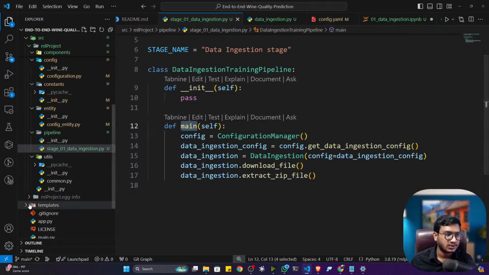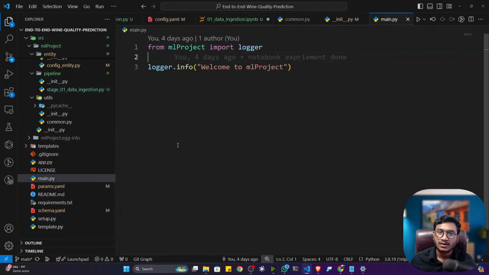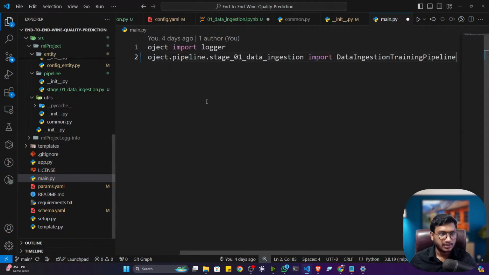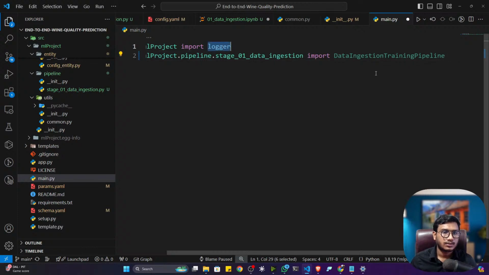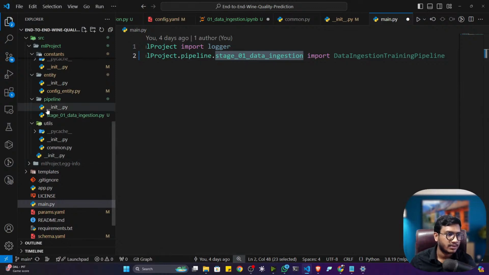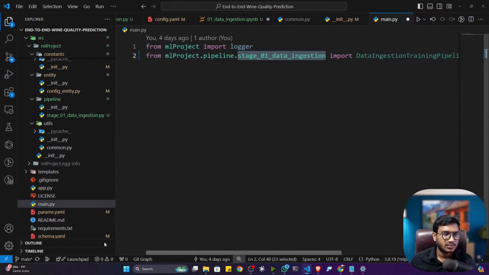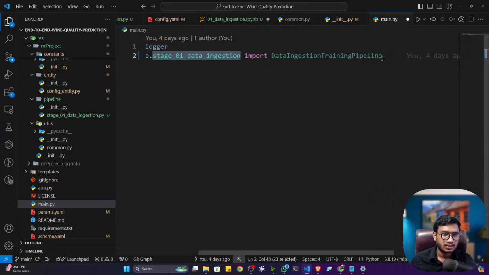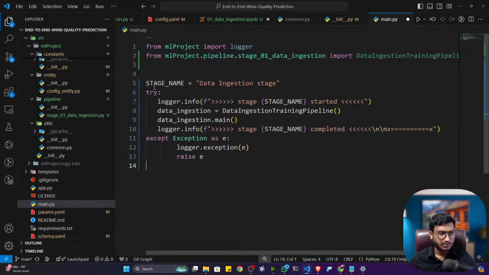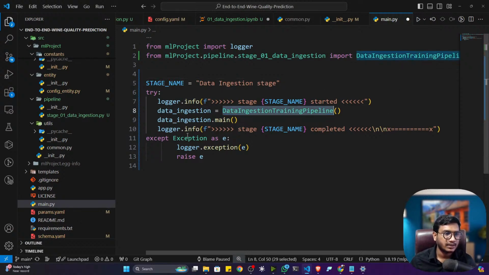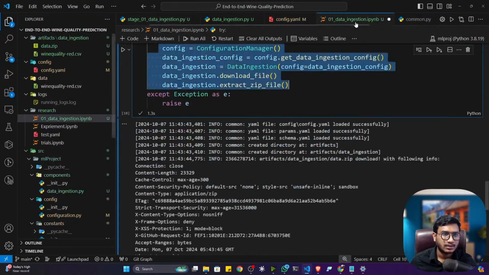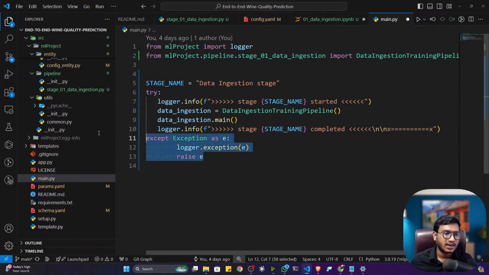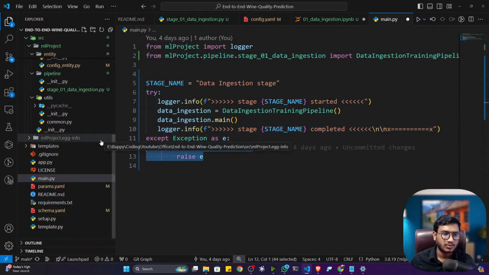So let's call this main function inside my endpoint. I'll consider main.py as my endpoint as of now. Later on I'll switch to the app.py. So first of all, let me import this data ingestion training pipeline from stage 01 data ingestion from the pipeline itself, and I'm also importing the logger. Now the next thing, I will execute this line of code. That means I'm initializing my training pipeline, and from the object itself I'm calling the main method that I have defined. I'm calling it inside a try except block, so if any exception is there, it will show me the exception as well.